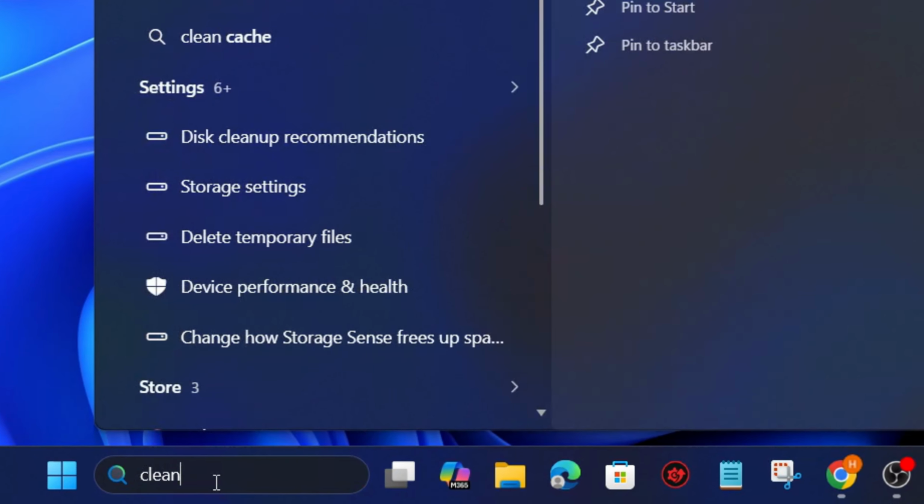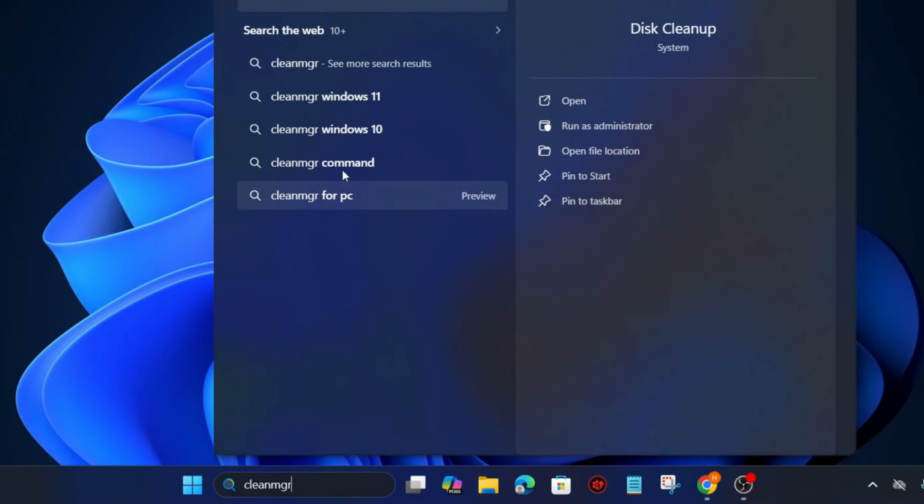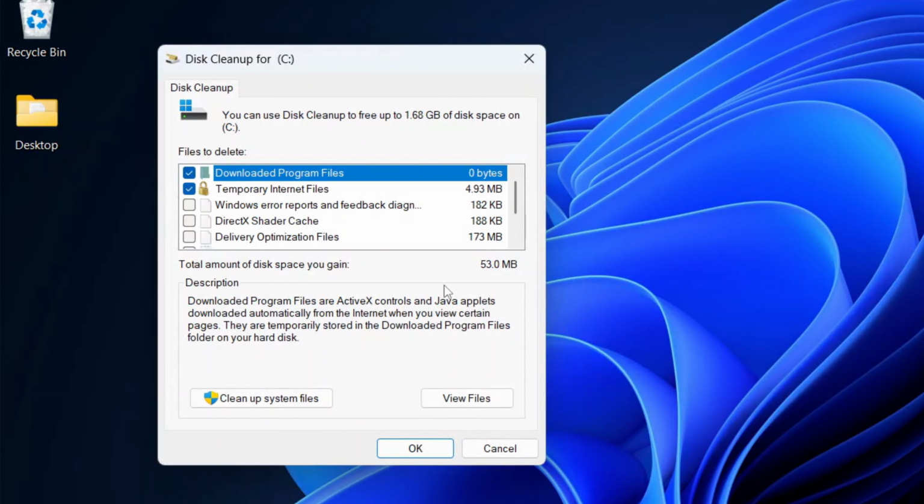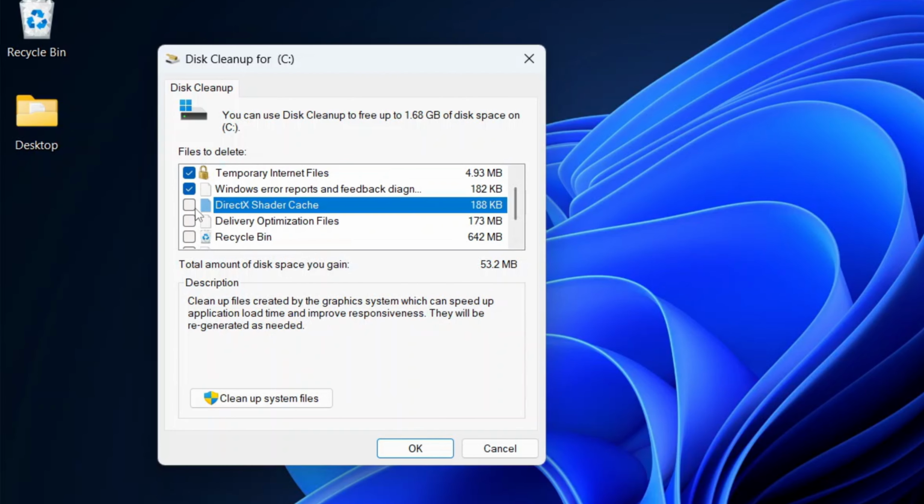Click on the search bar and type clean mgr. Open this cleanup and click on OK. Now, in this dialog box, check all these boxes. Check the recycle bin box if you don't want to restore the files in it.